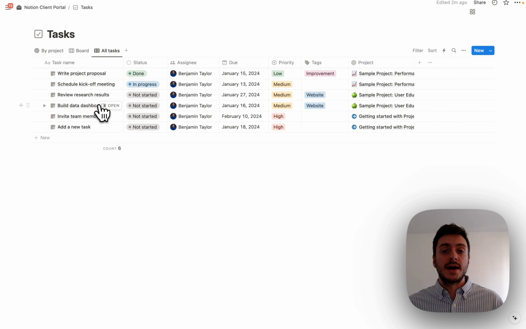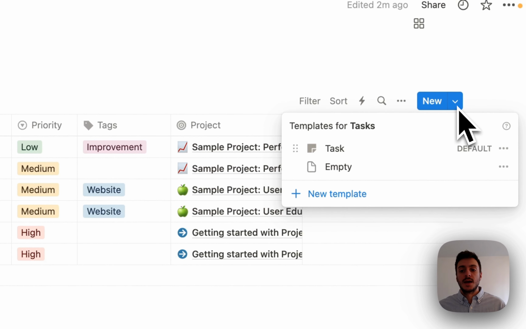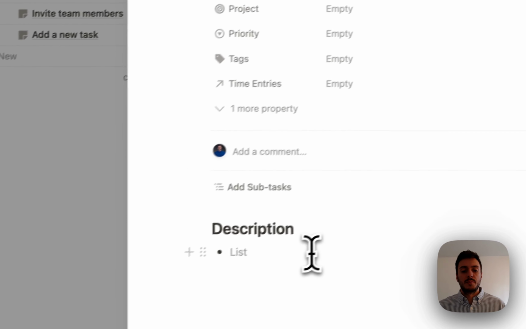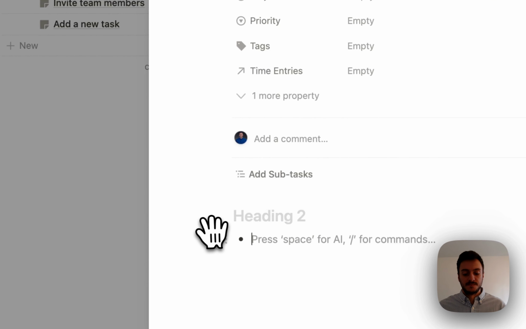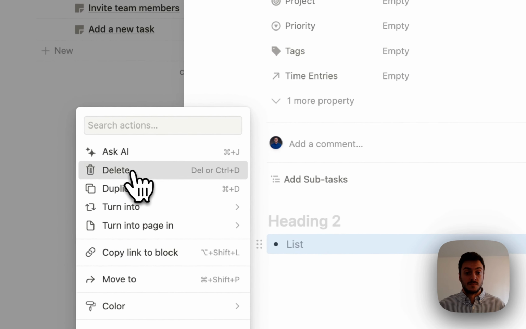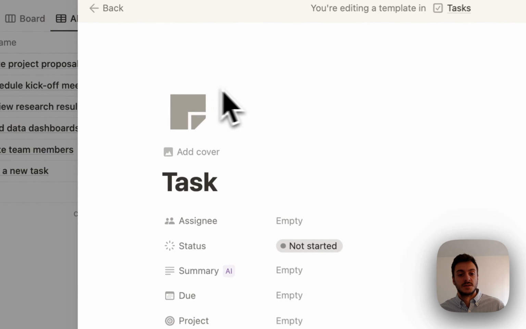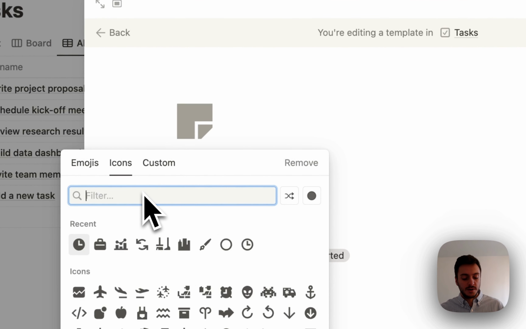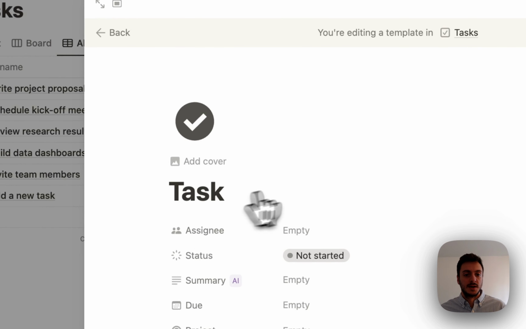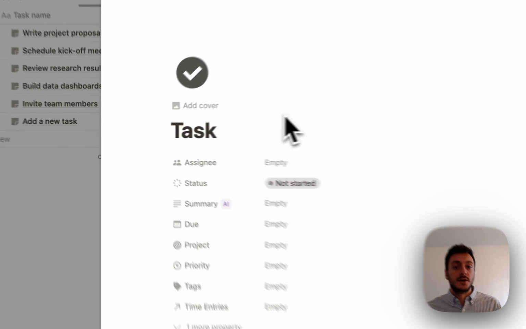And the way that we're going to do that is, again, we're going to come here to the database template here on the task database now, and we're going to select the dropdown next to new. And let's just go ahead and edit the default template. And we'll probably just remove this description for now. And I like the task icon to be like a check mark. Totally up to you and your preference. And I like it to be a little bit darker. But here on the task database template, we're going to create that automation.